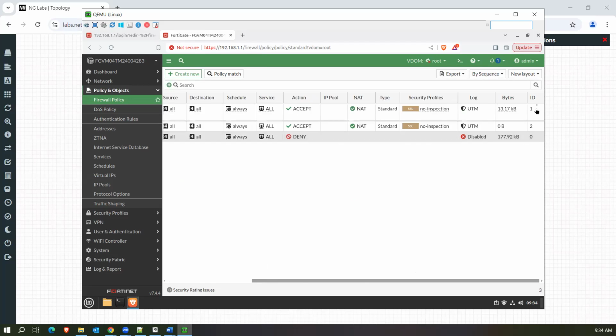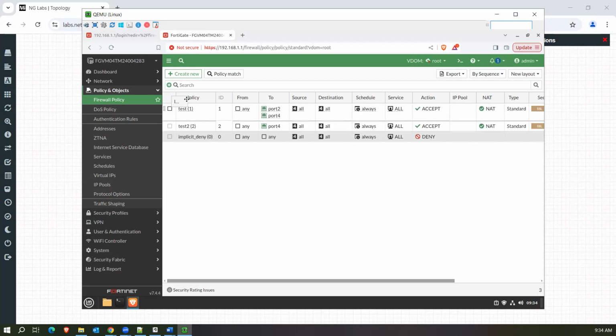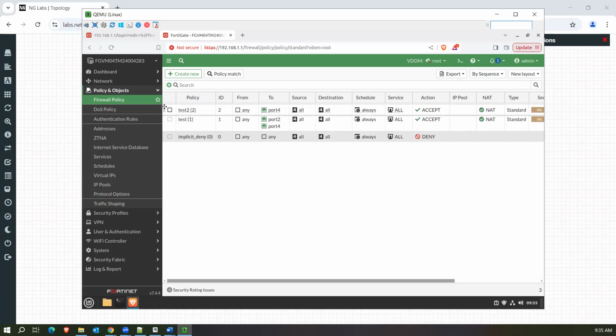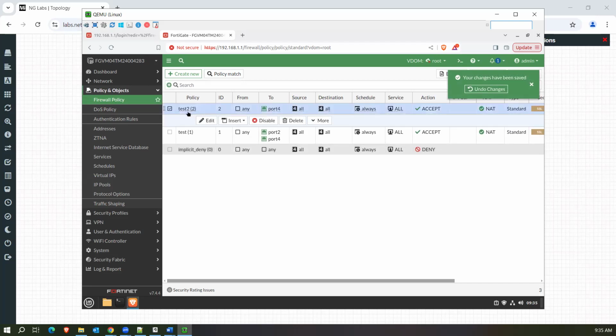The ID is assigned based on the order in which you create your policy. But that doesn't mean this ID is used for policy matching. I can move the ID to the top, but still, when it comes to traffic matching, traffic will match this policy ID 2 first because that is on the top. The order in which you arrange is what matters.